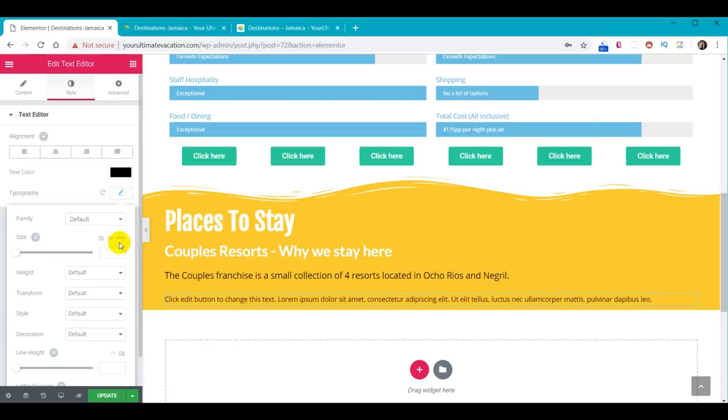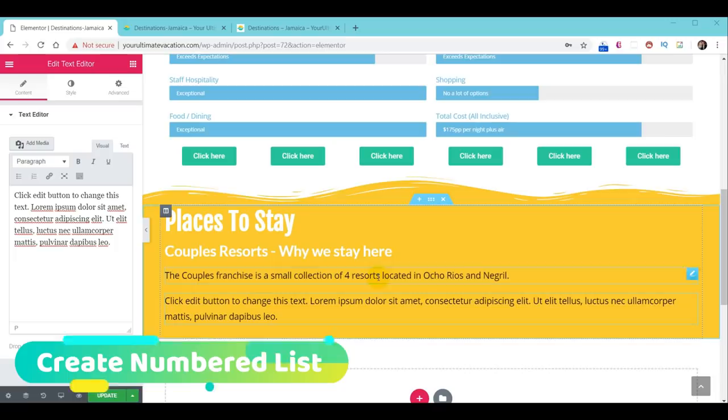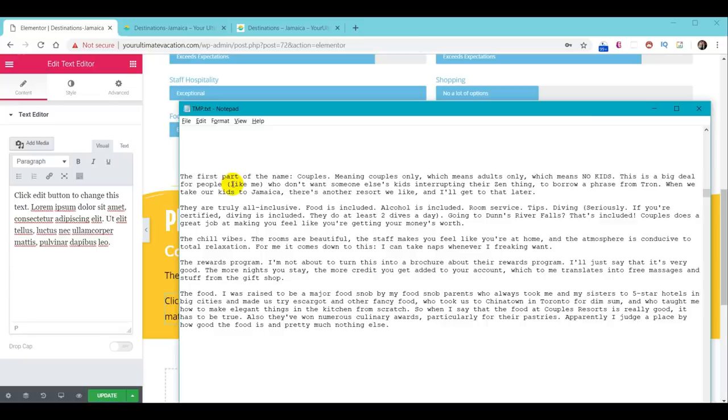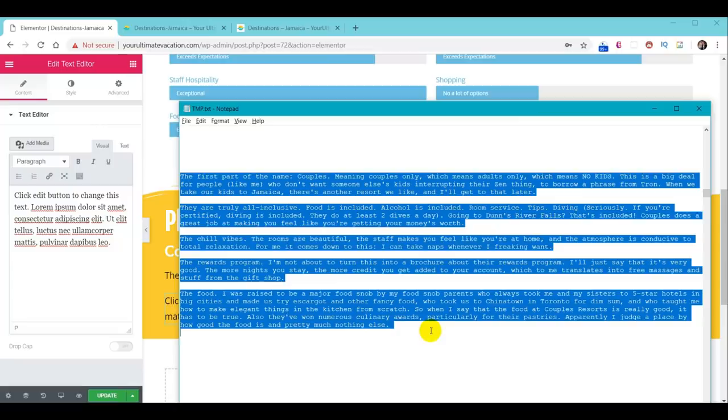typography 18. For this particular piece of content, we want to make this a numbered list. And to do that, to make this software work well, you want to have the individual pieces of content have a space between them. Now, I did this in a text editor to make it work well for me. And so in this case, I'm going to highlight the five different areas I have, copy that to the clipboard, and then I can come over here and I can paste it in.